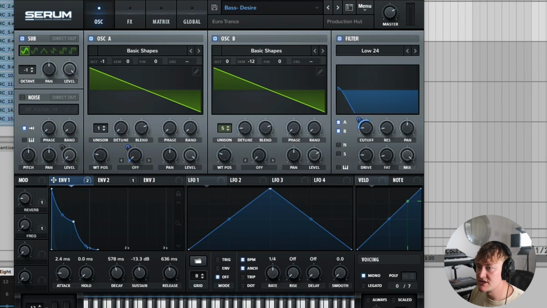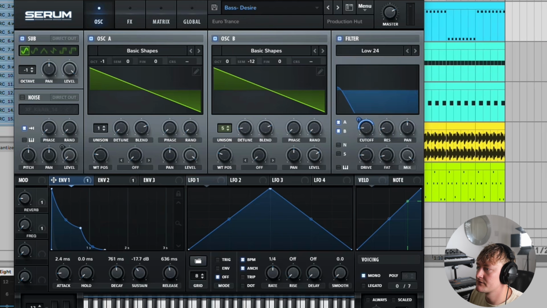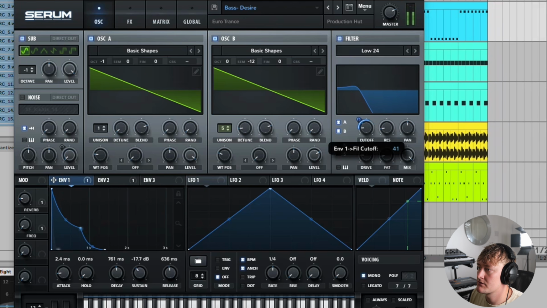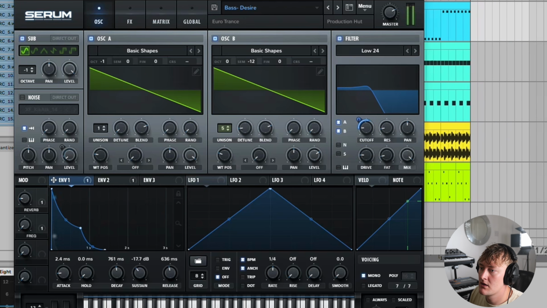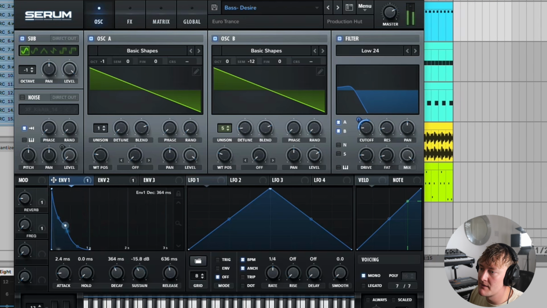In case you're new to making basses, if you've not seen my other videos, the main pluckiness from the sound is coming from this envelope. So if I was to delete this, it would look like something like this, and then you also got to shape it. And this is also the amplitude envelope, so the volume. You drag that onto the cutoff. And then you can shape it, make it shorter.